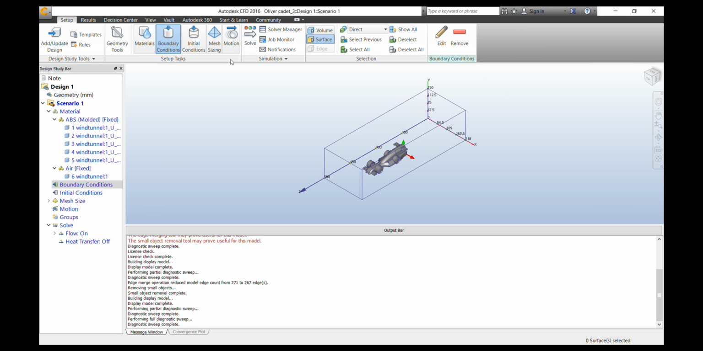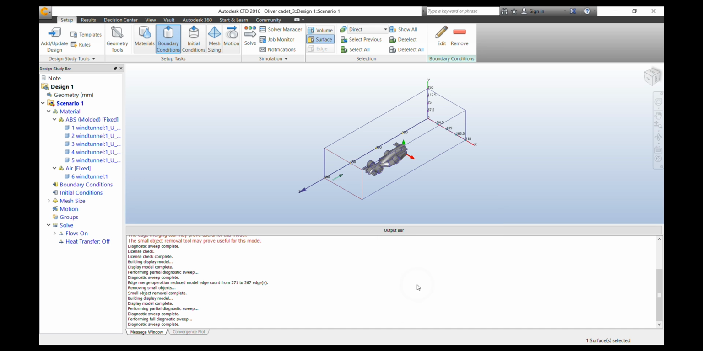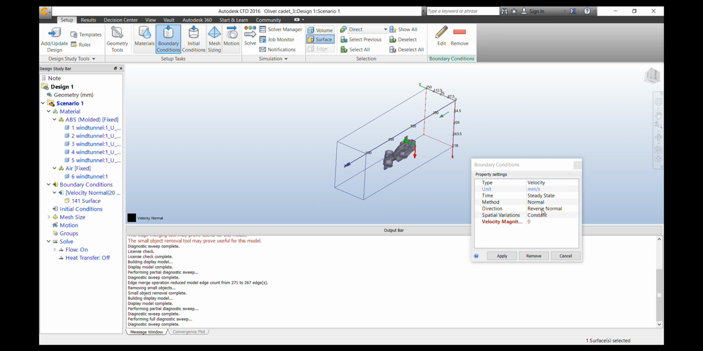Next, we set our boundary conditions. We want air to flow from the front of the tunnel. We click on here, and we set it to meters per second. And we set it to 20 because the track is 20 meters long and the cars cover it in approximately 1 second. Now we spin it around to the rear surface, click on that, edit. Not particularly intuitive, but we need to change it from velocity to pressure and then leave everything as is.